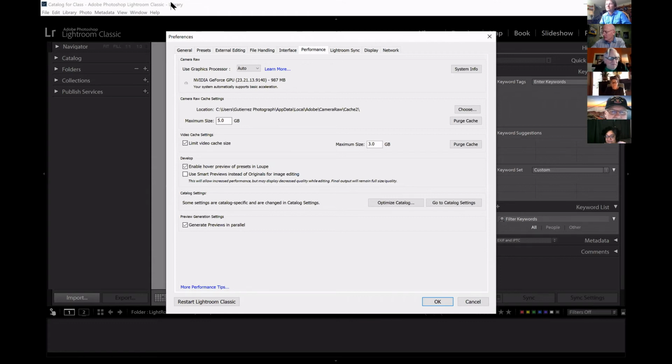I'm making a note for myself here to just double check something. Okay, that's everything that we want to look at. Oh, where I was at, if you have it available, where you have the area that says camera raw cache, the 5 GB setting is a good setting. So just leave it at that.